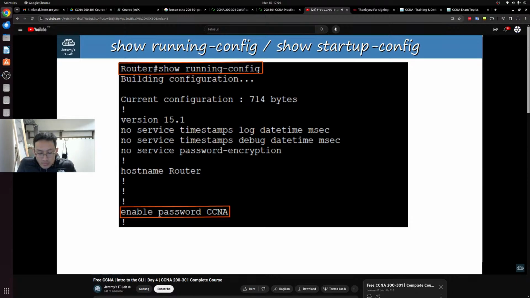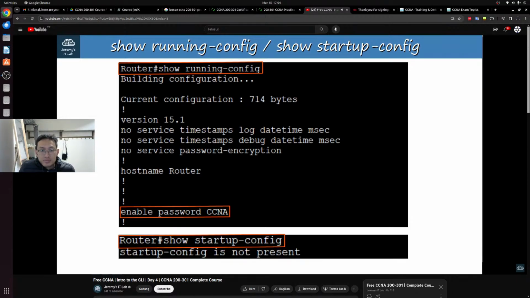How about the startup config? You can view it with the show startup config command. However, as you can see at this point, it just displays the message startup config is not present. This is because we haven't saved the running configuration yet. So every time we restart the router, it would load a default configuration, not the startup configuration. Let's save the configuration file.